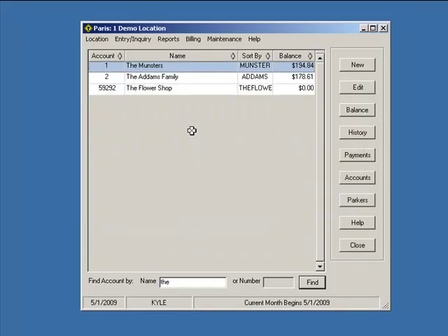The important concepts to take from this tutorial are that a location contains accounts and each account is billed for the active Parkers it contains. You indicate that a Parker is no longer using the garage by entering a termination date onto the Parker Edit screen. Please view our other Paris tutorials to learn how to set rates, manage categories and tenants, bill for parking, and enter payments.